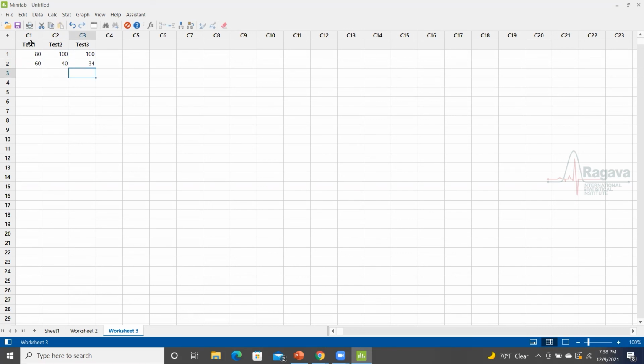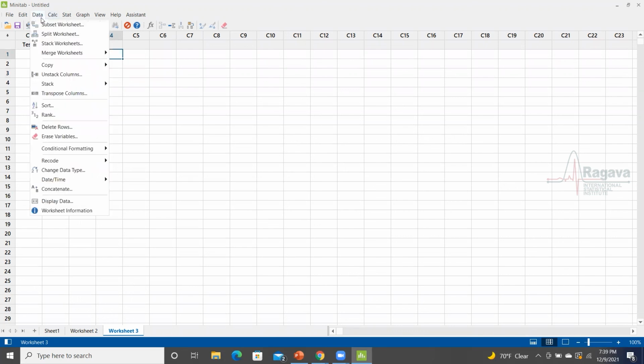Suppose you want to calculate the average score, just the average score, because we have many observations: test 1, test 2, test 3. But if you want to calculate the average score for each professional, at the end we can calculate the average score for each one. So how do we calculate the average score for each one? Just go to data.